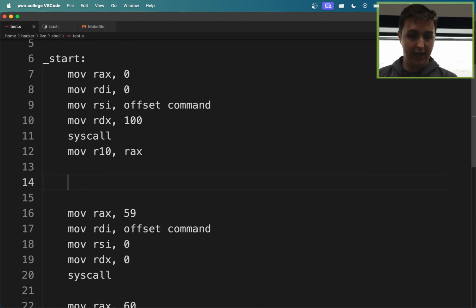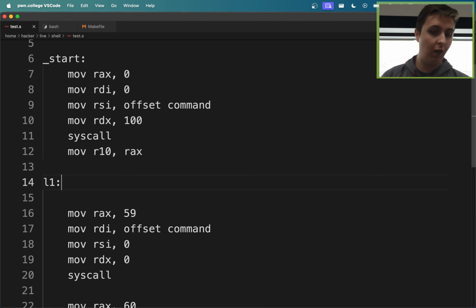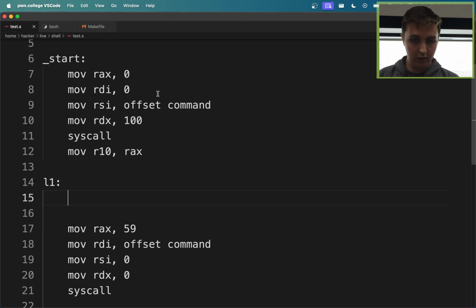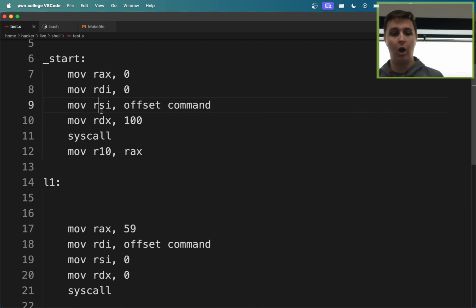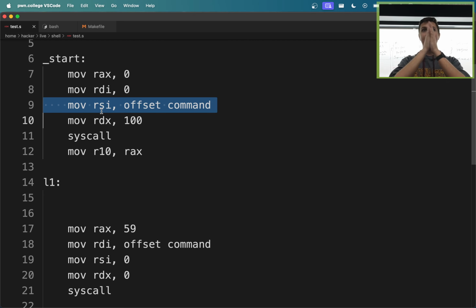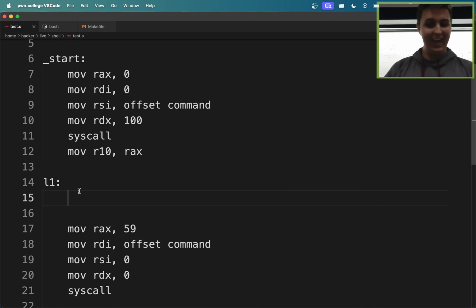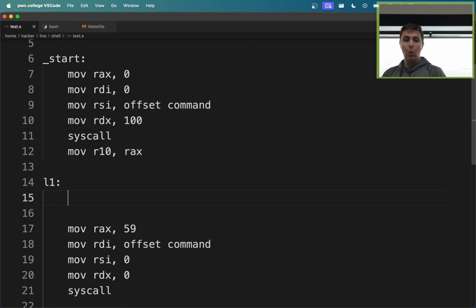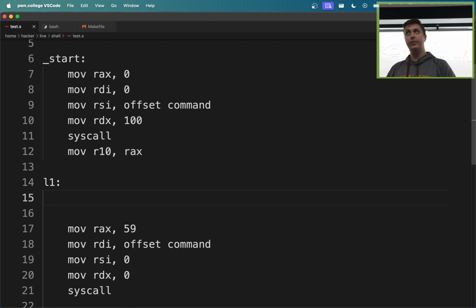So the way that we can do that is we're going to set up a loop. So we'll just call it L1 for loop. We're going to look at RSI. So RSI contains the beginning of the input that we just read in because we very nicely set that up to do this read system call. And we're going to pull 1 byte out of RSI. Well, we've got a few options. We could pull 1 byte out of RSI. Let's just do that.